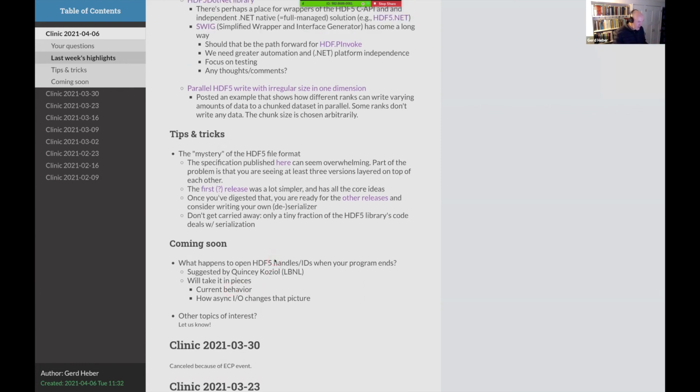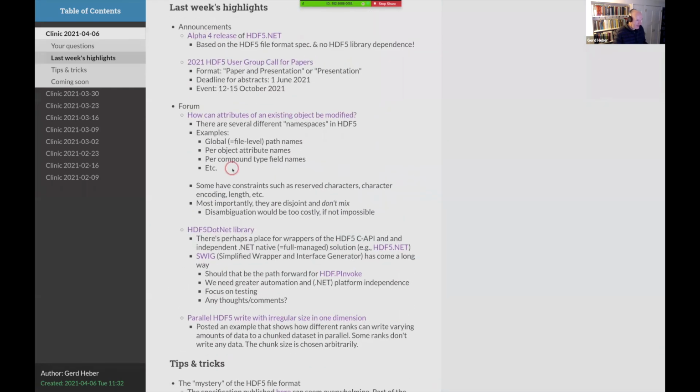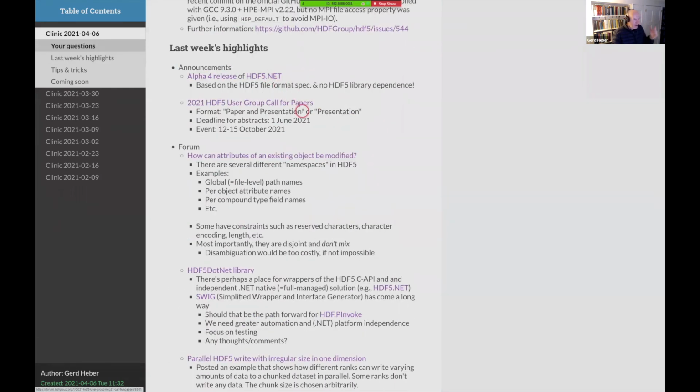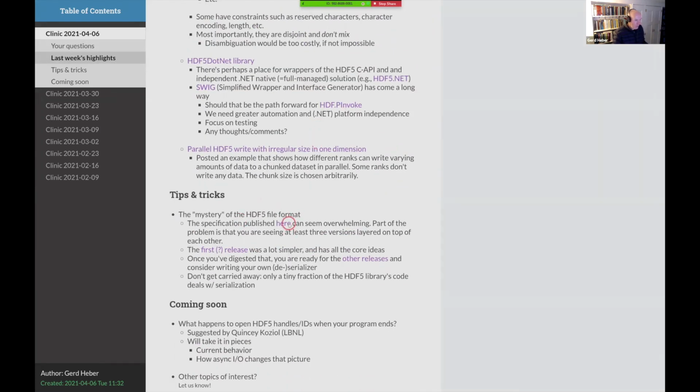In the tips and tricks section, again, just going back to the HDF5.net, where this person went back to the HDF5 file format specification. There is a little bit of a mystique out there, undeservedly, that the HDF5 file format is this excruciating, complicated thing, and most of the library code has to do with the byte manipulations of this format and so forth. And that's really a myth.